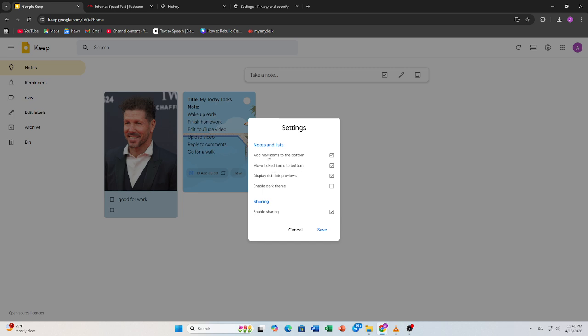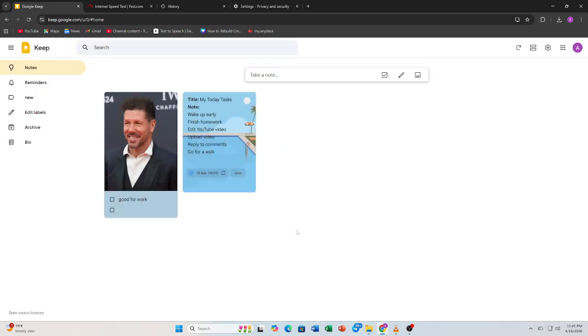Now, open Google Keep on your browser. You can access all your notes at keep.google.com anytime. Yeah, go to Google Takeout to download a full backup of your Keep data. This gives you a copy of all your notes offline.